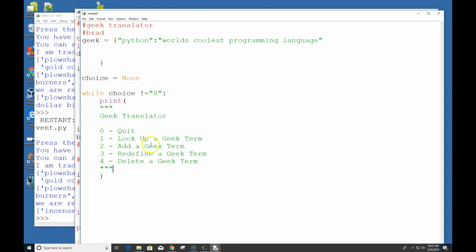So we're going to have quit, our 0. 1, look up a geek term. 2, add a term to our list. 3, redefine one. In other words, we're going to change its meaning. Or delete a term. Now your assignment this week is to create a list of words that you can change and add to. So you're going to build a menu structure very similar to this in your coding for this week.